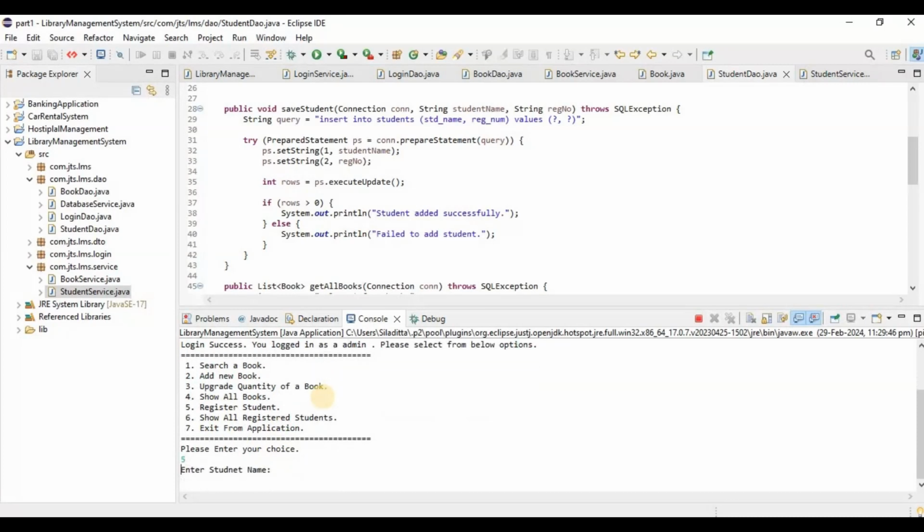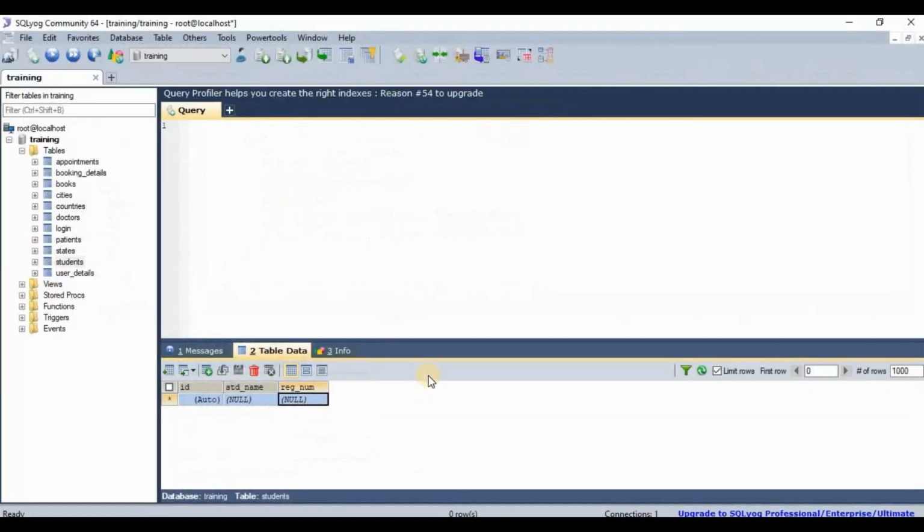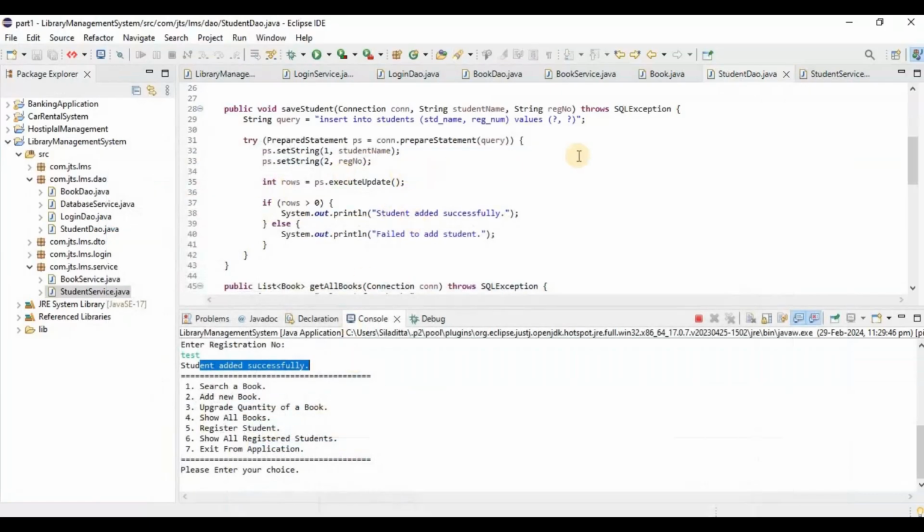5 means register user. Okay, test and then test. Now you can see student added successfully, right? Now if we check the database and refresh, this student is added over here. So this is done, we are able to save the student. The next feature we are going to develop is show all registered students. For displaying them we need to do one select statement from the student table.